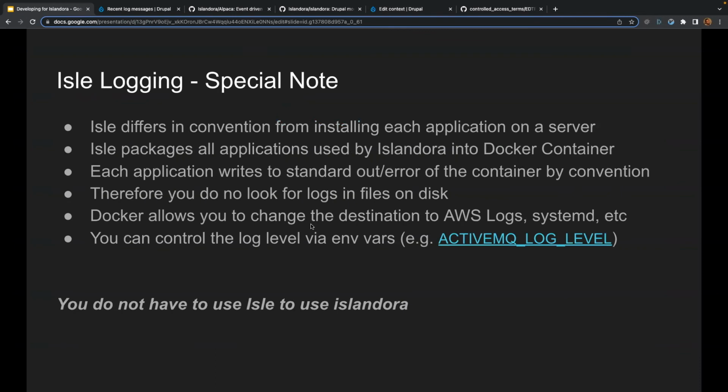Application logging. So this is sort of a side note. ISLE is a special use case because it's using Docker. Our convention here is just to pipe everything out to standard output and standard error. So if you're running the container, if you're familiar with Linux terminology, you'll just get it as output from there. It's not writing to a file on disk.